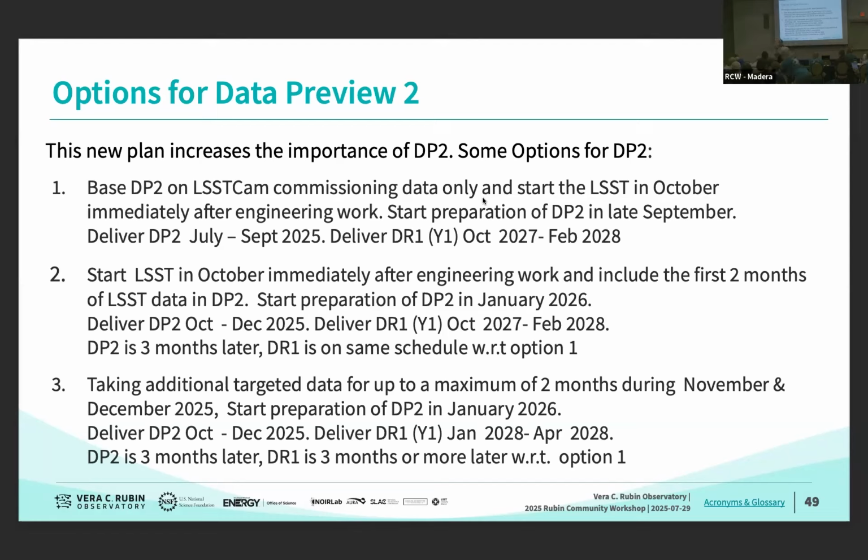Number one does minimize complexity. And at this early stage of commissioning, where we're doing these things for the first time, we're putting the whole system together for the first time, there's a lot to say for minimizing complexity, I think.